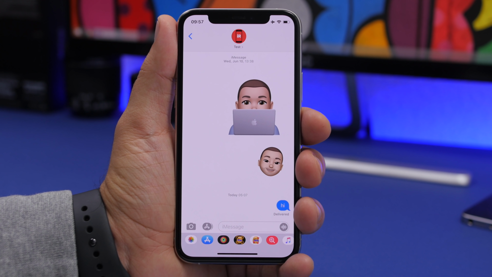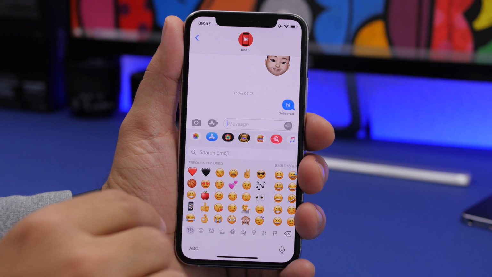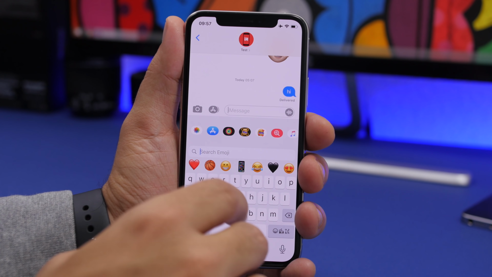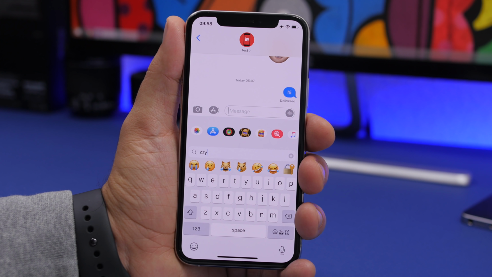With iOS 14, now you will have the ability to search for emojis. So if you go to the emojis page right here, you will have the search bar. From there, you can search for any word and it will show you the corresponding emojis.